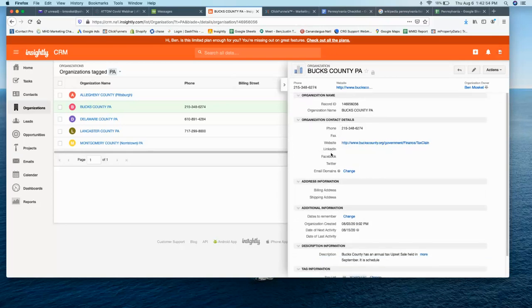All of these fields don't have to be filled in. Importantly, for phone, this is typically to the Treasury office of that particular county. That's helpful, but not necessary. If you have it there right in front of you, go ahead and type it in. The website is pretty important.